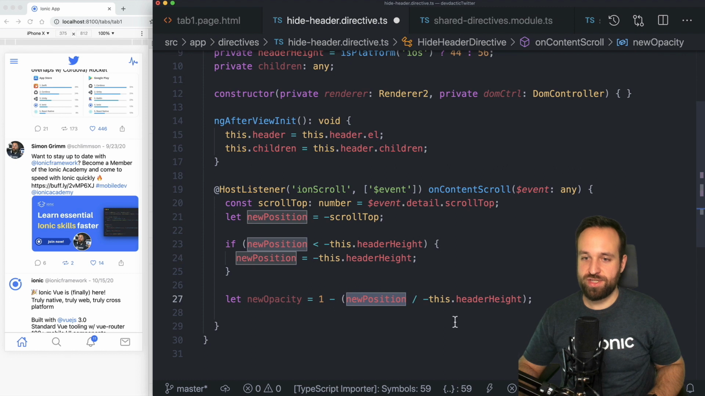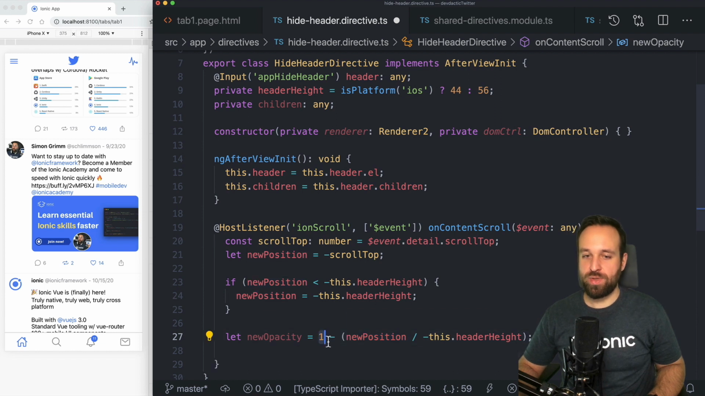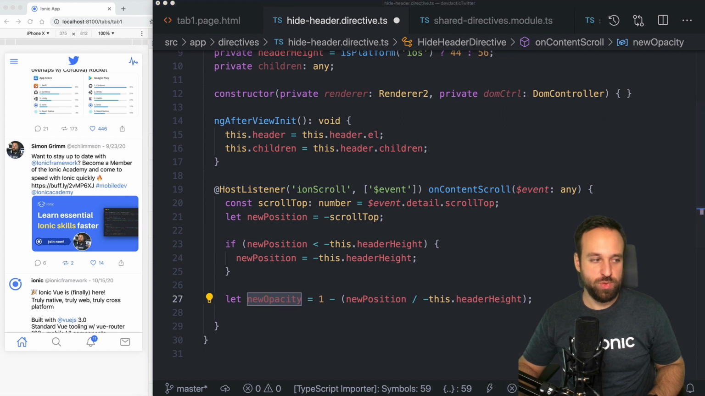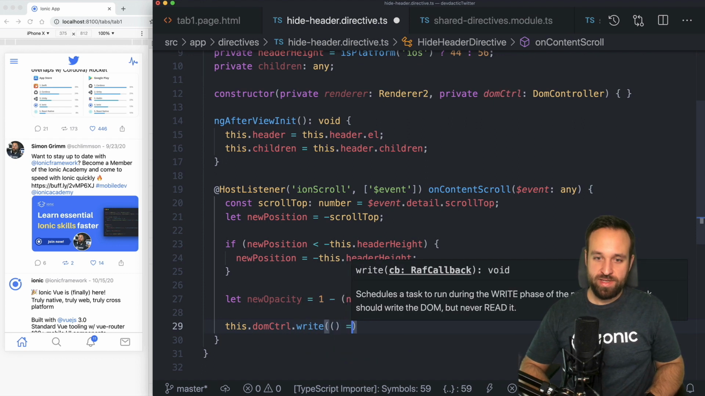So the new position divided by the header height, which is at most 1. Which means we will have a value in the end between 0 and 1 for the new opacity, which fades out our element. Cool. Now we can use the DOM controller to write the update to the DOM.